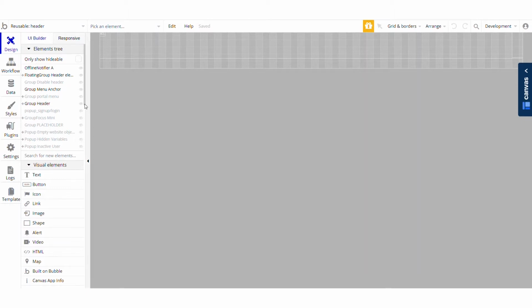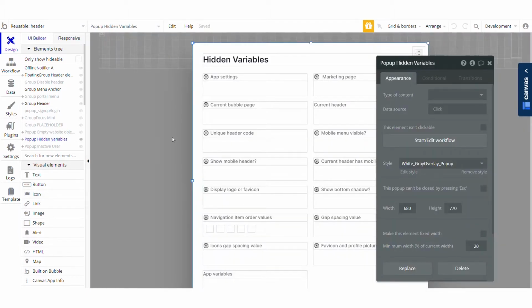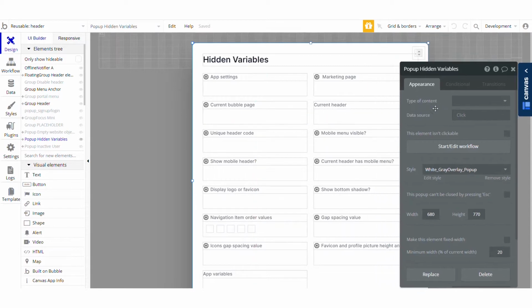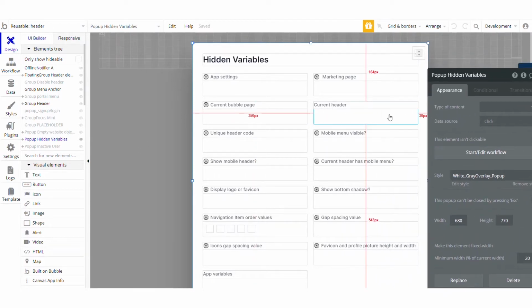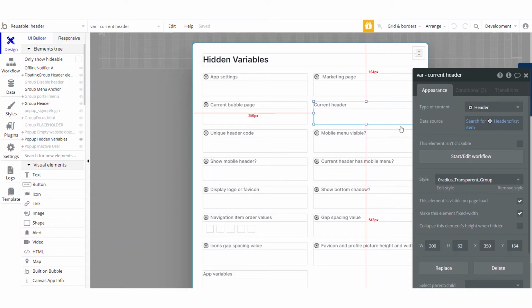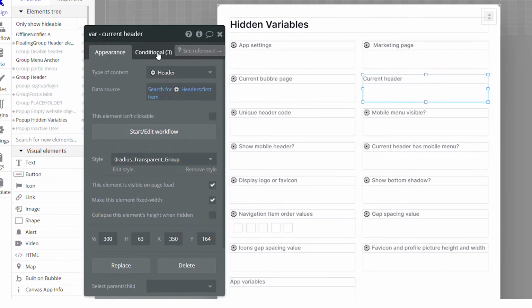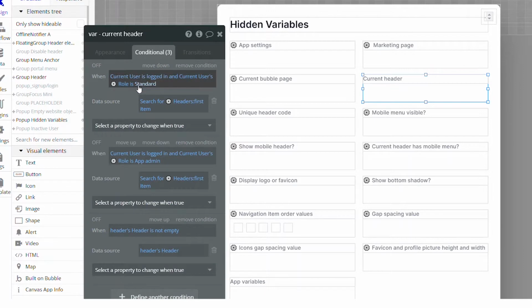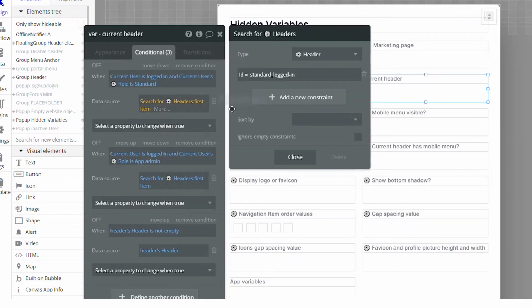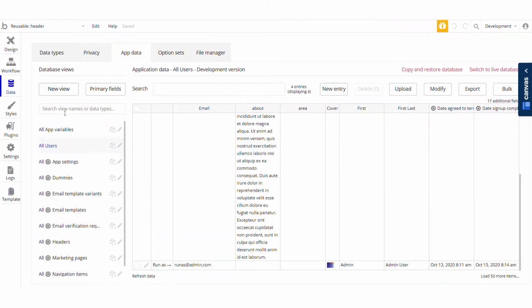And the way that works is via a variable in this pop-up hidden variables. This is the only thing that you have to worry about here. And then we've got this group called current header, okay? And in this current header variable group, we've got some conditions. And all that's happening there is, depending on the condition, we are showing a specific header. So if I jump into the search, okay, we're actually showing the header, right, which is a data type based on this ID. So I can go into the database to show you that.